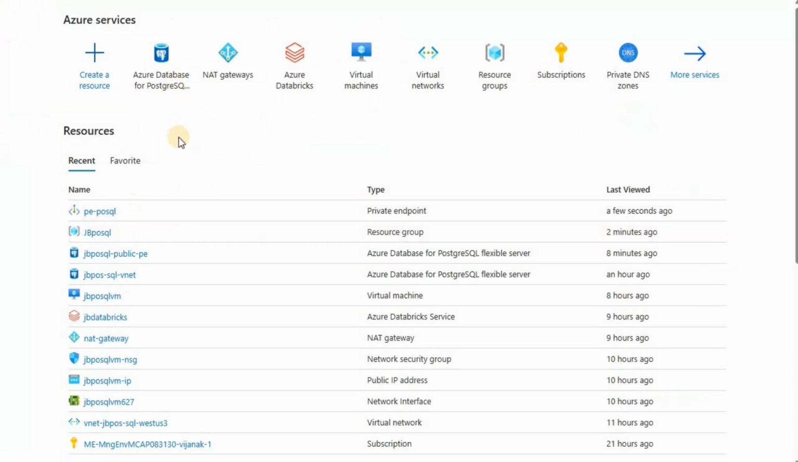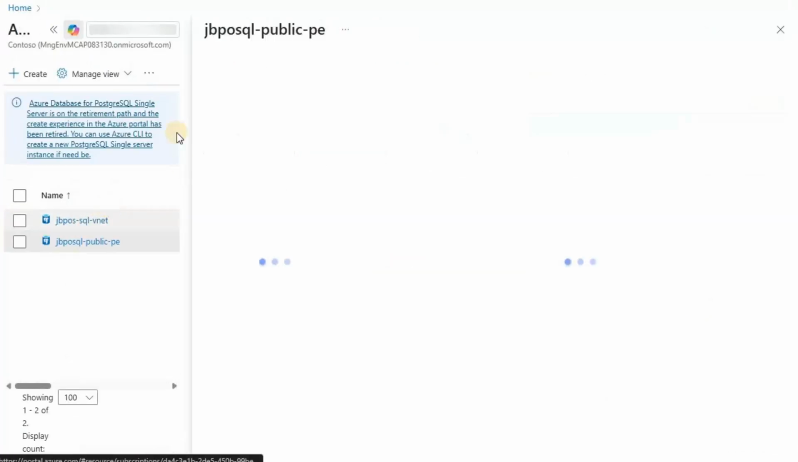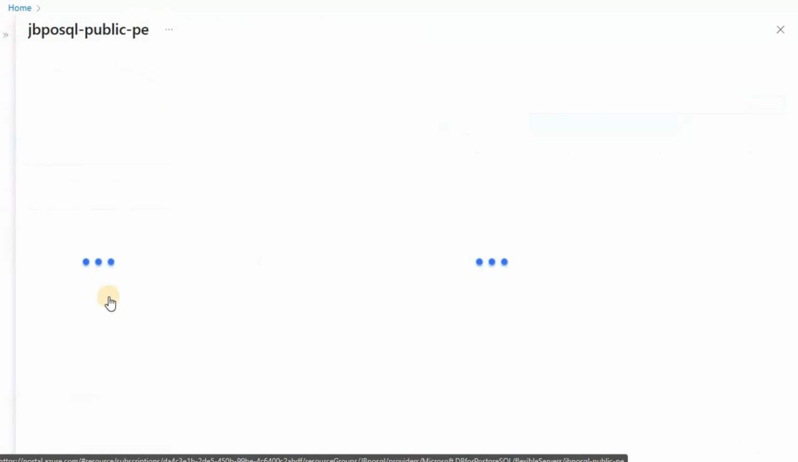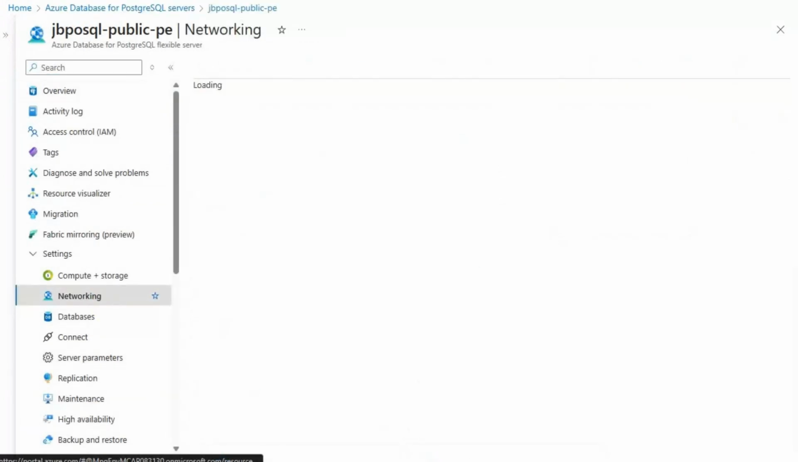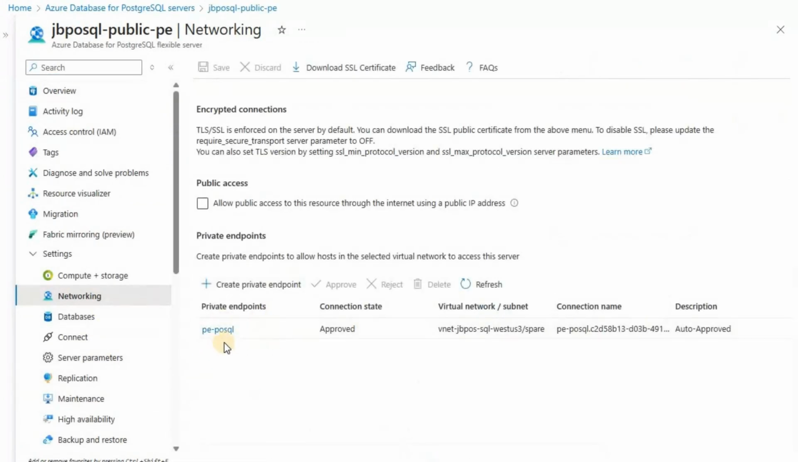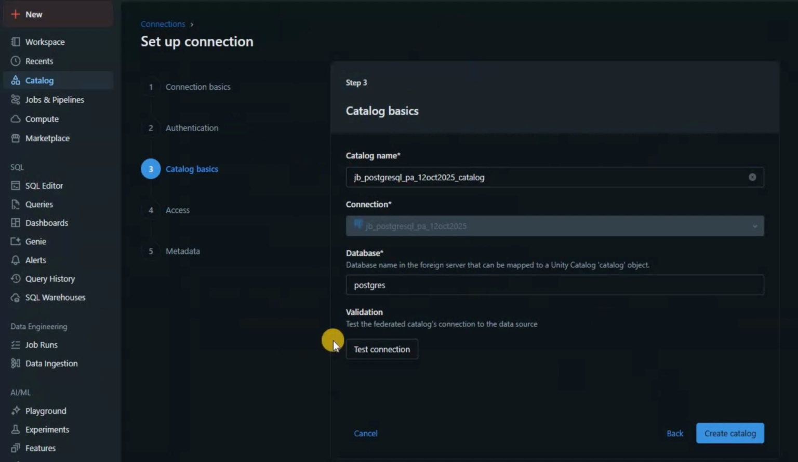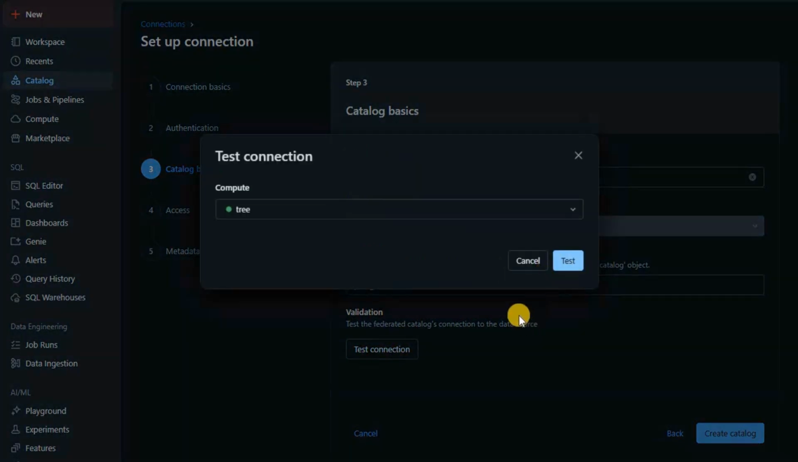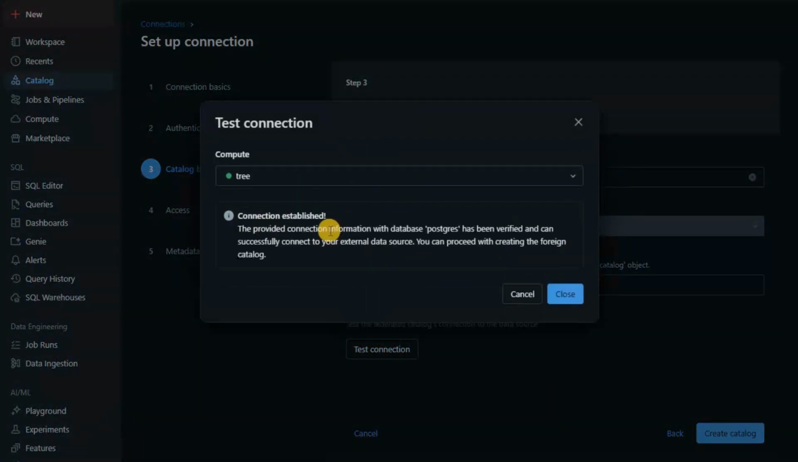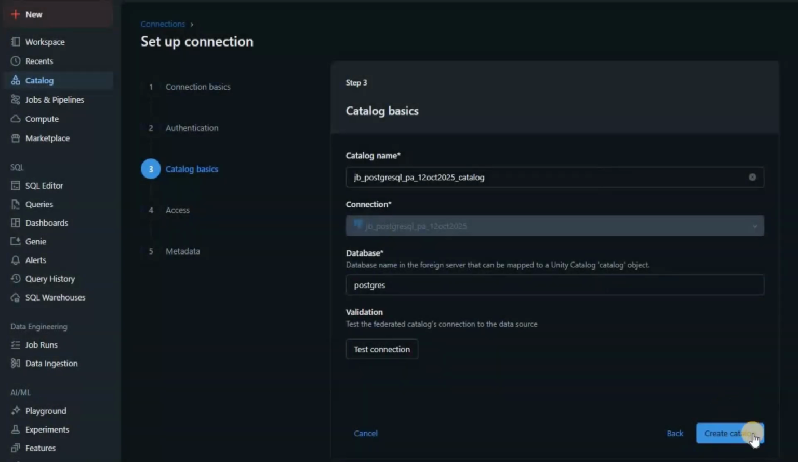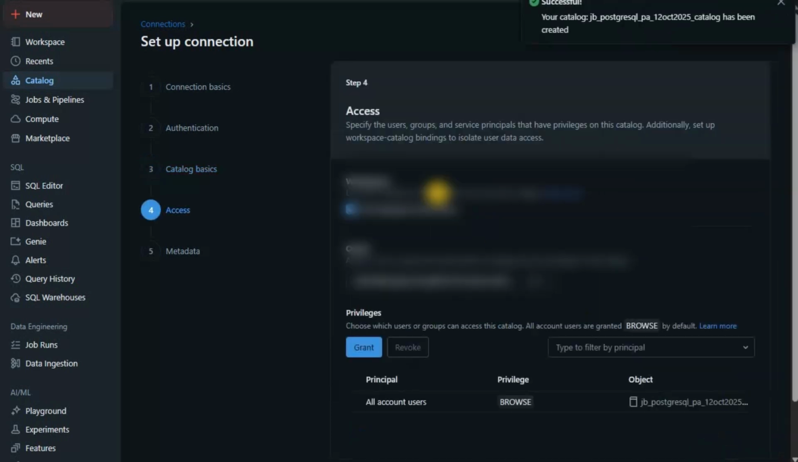Let's check that. If you see here, we have the private endpoint created. Now what we'll do is let's go to the catalog creation here, and then let's click on test connection. And if you see here, this time the connection is successfully established. So click on close and then click on create catalog.